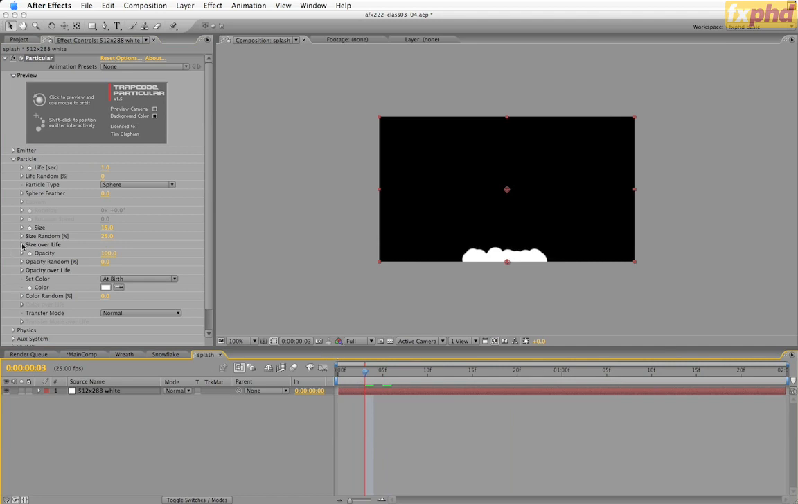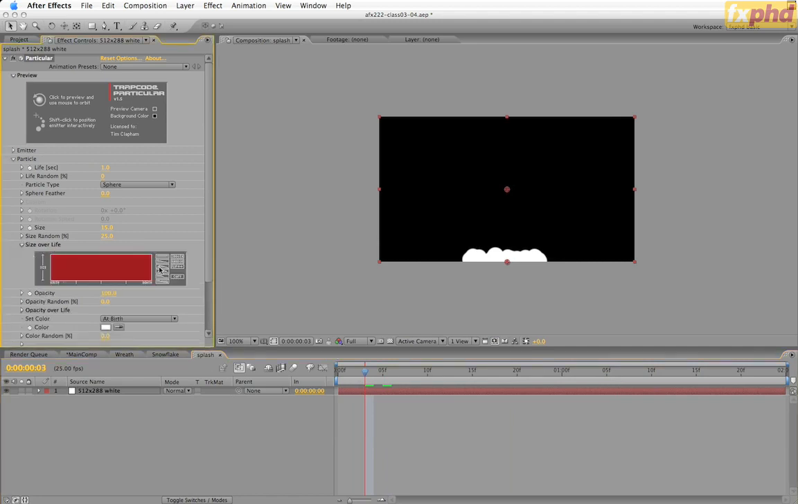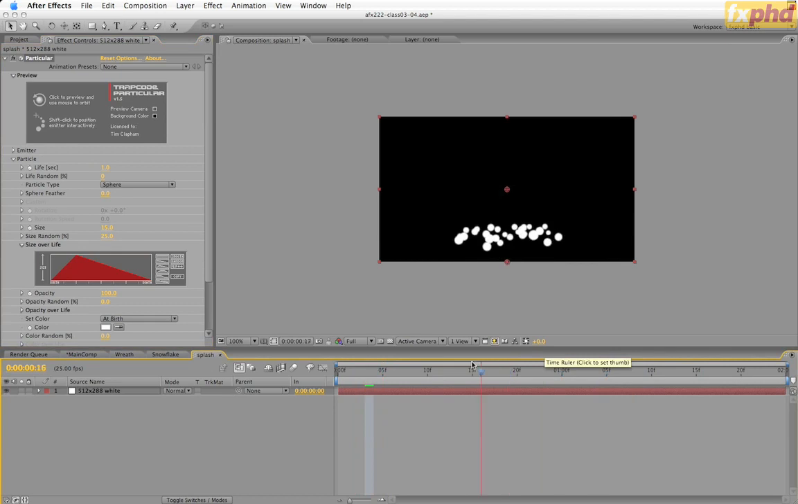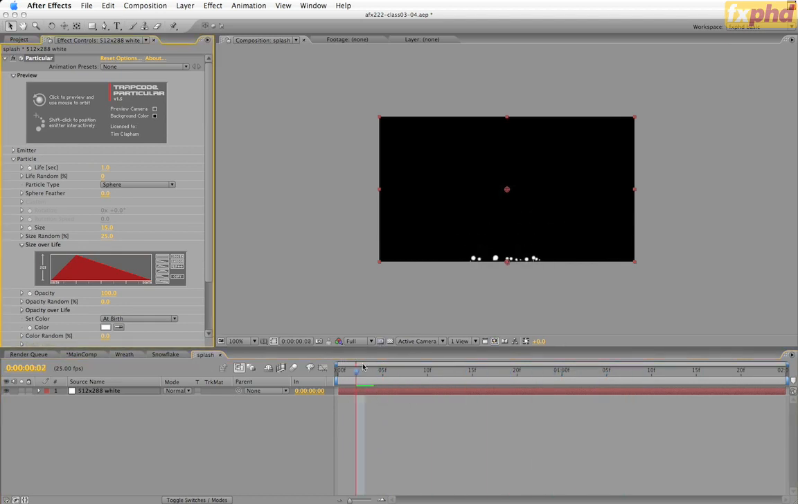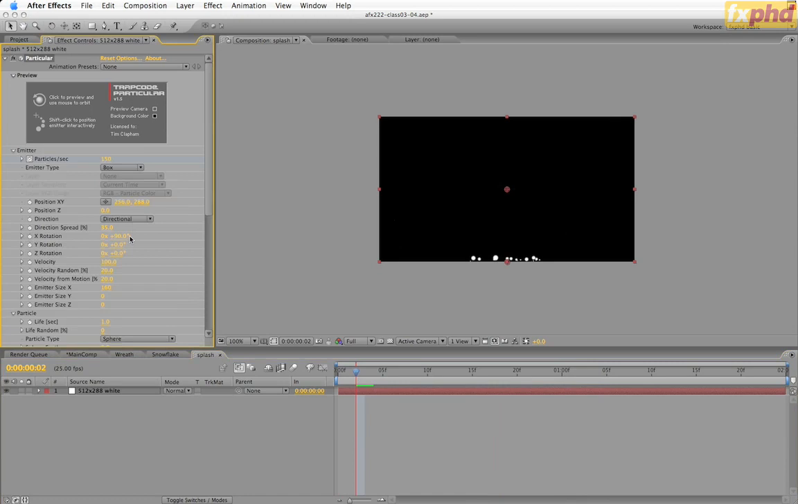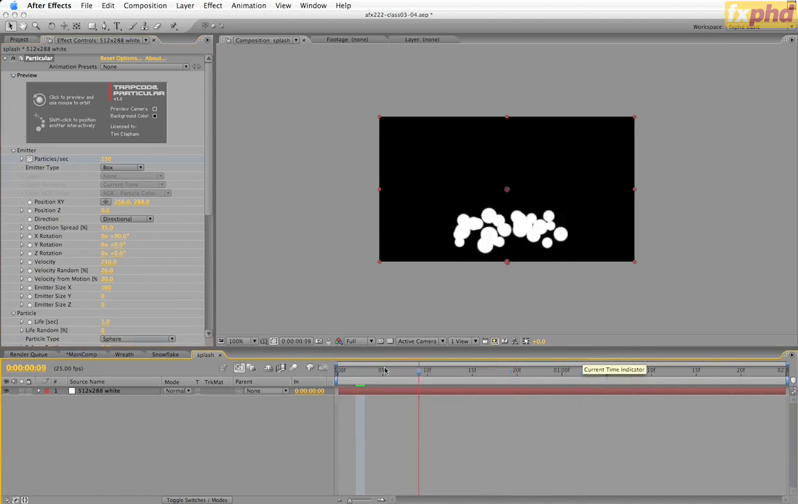So rather than them pop off, I'm going to have them scale down. So we can go to size over life, and I'm going to check this graph here, so they kind of scale up to full size and then scale down. Like so. I don't actually think that they're travelling fast enough and going up high enough, so I'm just going to go back to the emitter settings and adjust the velocity. It's set to 100, so I'm just going to set that to 250 and see what that's like. That's a bit more like it. So they kind of splash quite fast.